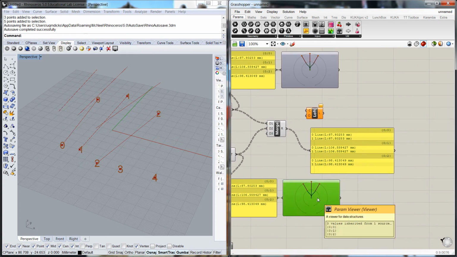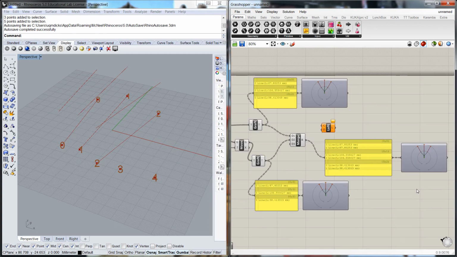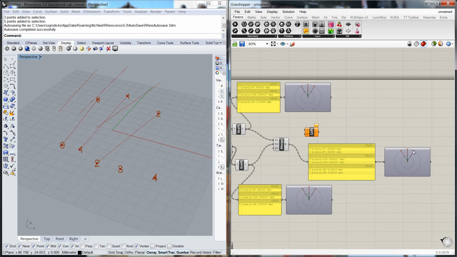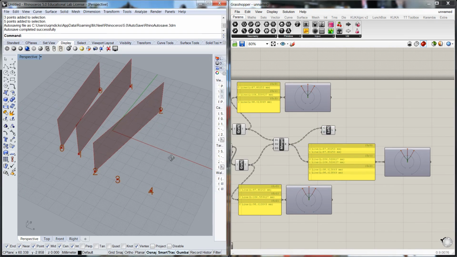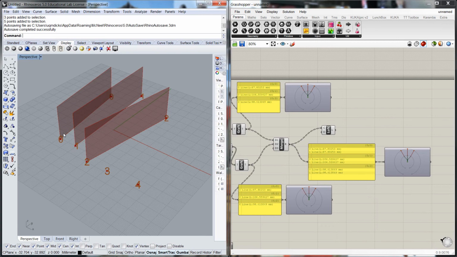If we get the parameters viewer again, we shouldn't see any difference because it's still the same hierarchy of information. So we've split the data up. Now, fingers crossed, if we send that data into the loft there, we'll actually get what we've been searching for, which is three lofts connecting three lines that are offset the same distance apart.